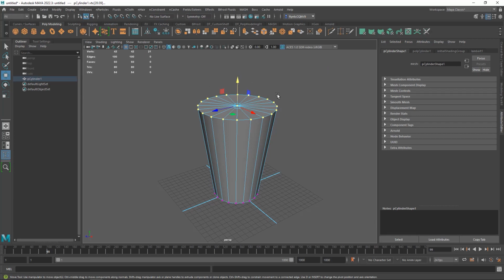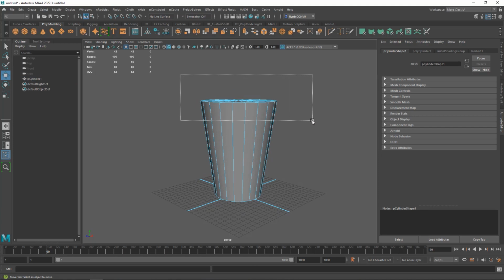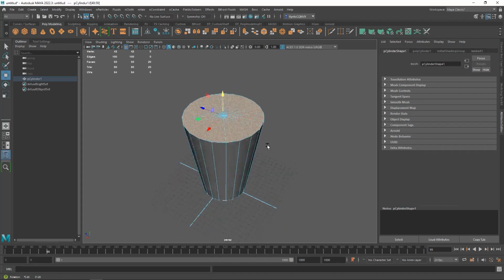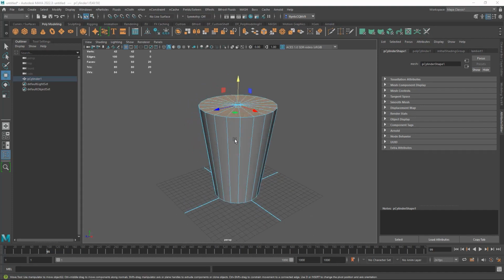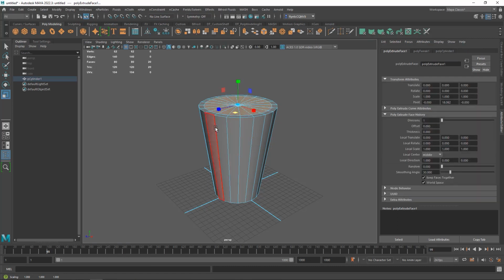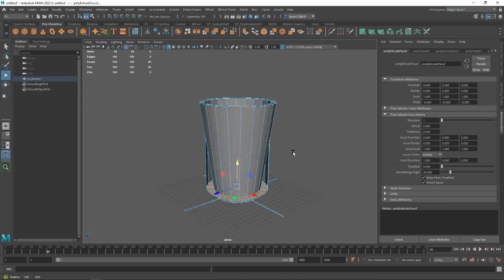And now to create the inner walls of the cup, we're going to switch to face mode and drag a marquee selection like so. And then we're going to hold down Control and drag up and deselect the faces along the sides so that we can get our scale tool. Hold down Shift and scale inward to inset those top polygons somewhat. Then we're going to switch to the Move tool, hold down Shift, and drag those polygons we just created down to the bottom.